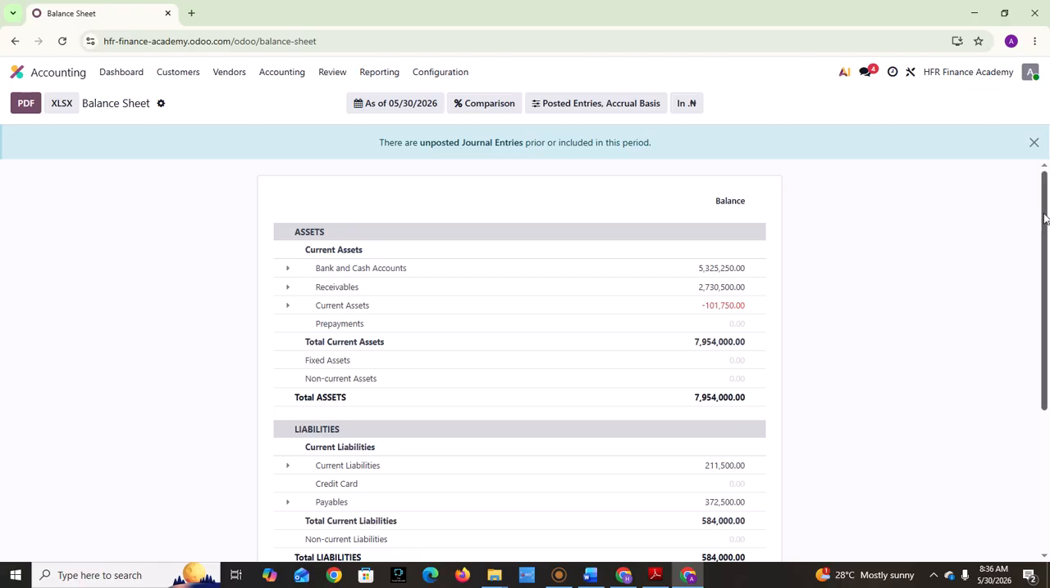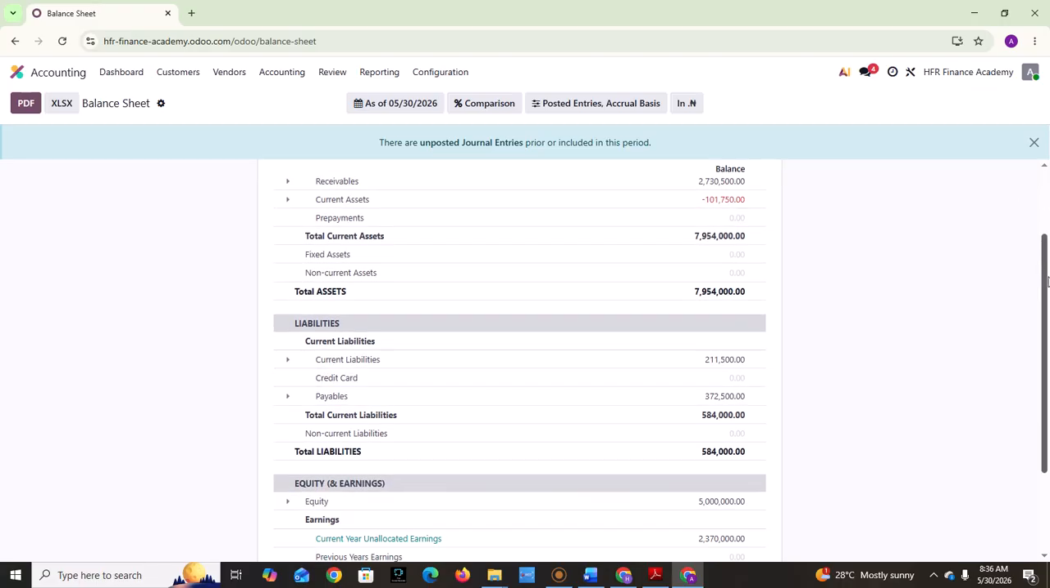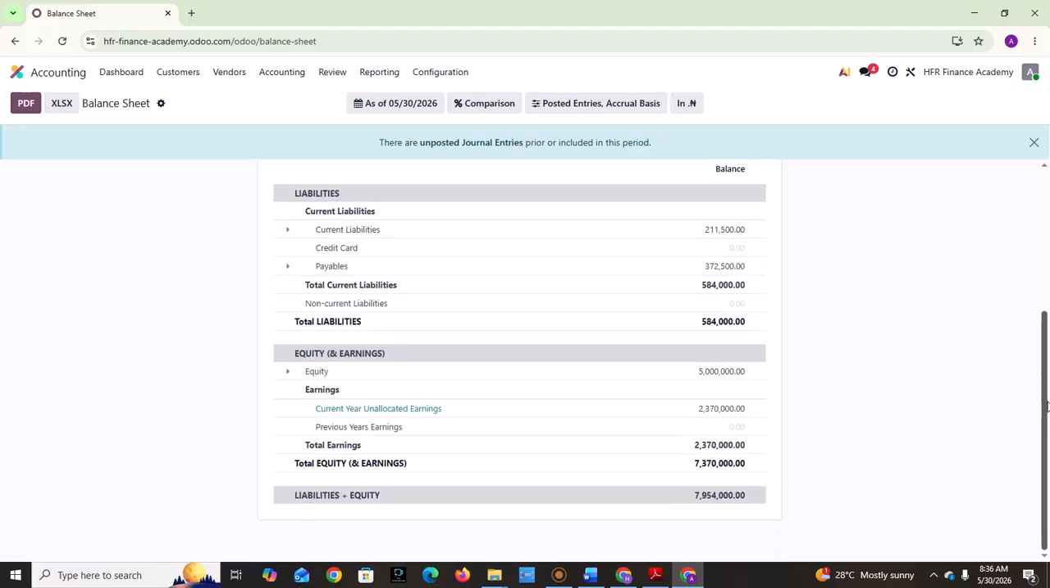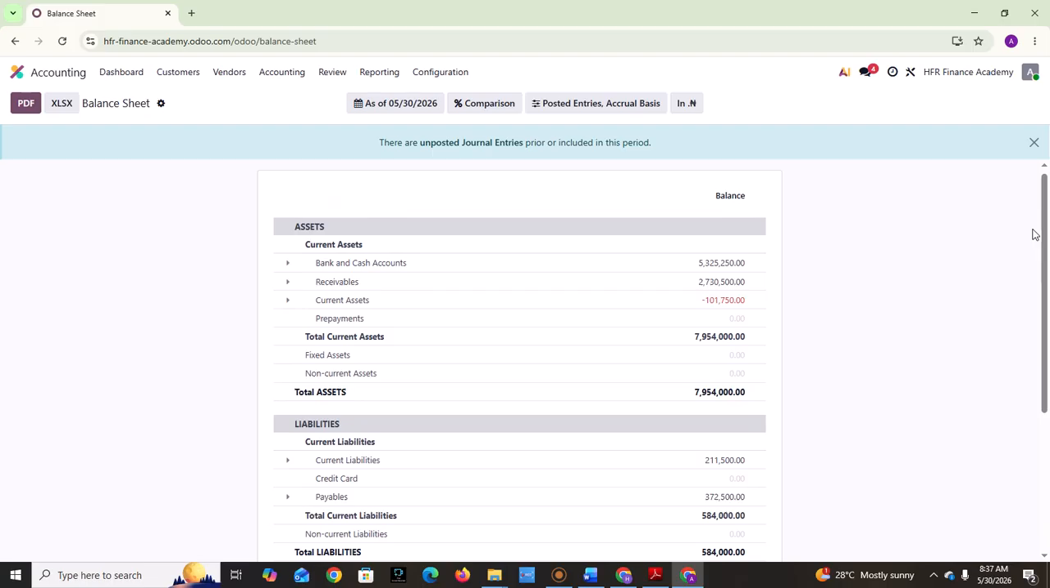Okay, so now these are balance sheets. You can see our assets, current assets, fixed assets, like a normal balance sheet. You can export this to PDF. Probably you want to present or send it to somebody. You can also export it to Excel, and from Excel, you can do whatever adjustment or any entry that you need to do with it.